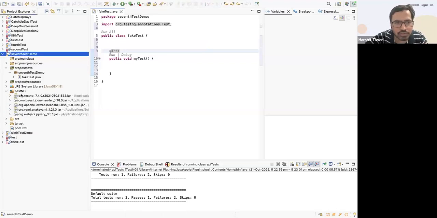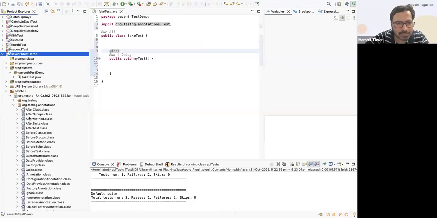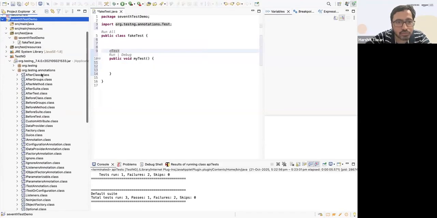if you just open this, you'll see a lot of Java files here, right? You see this, you have a lot of packages. Inside this org.testng annotations, you'll see so many classes. So these are classes, meaning the Java files, already created by someone else. They've already created this. Okay, so it's already created.